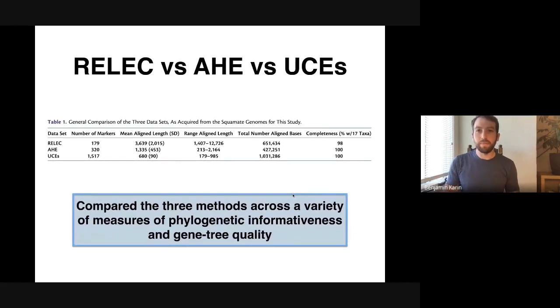For the rest of the talk I'm going to be comparing RELIC versus anchored hybrid enrichment versus UCEs. So we pulled these out of each of those genomes. Here you have the number of markers for each data set and the total number of aligned bases. That's what you can focus on here.